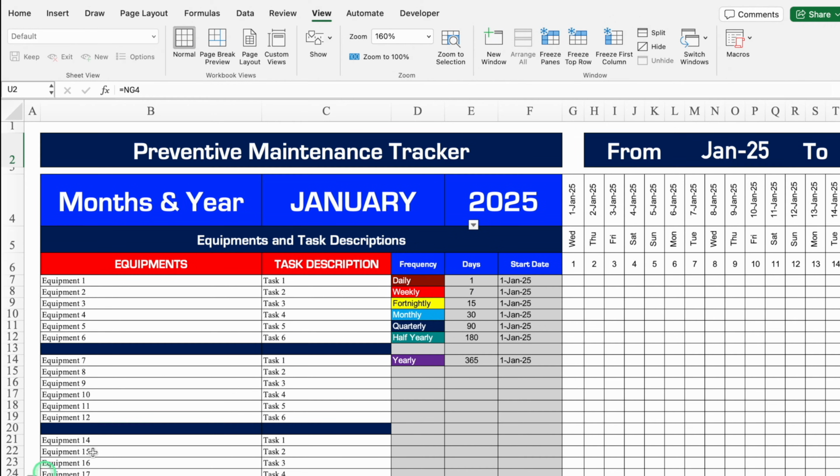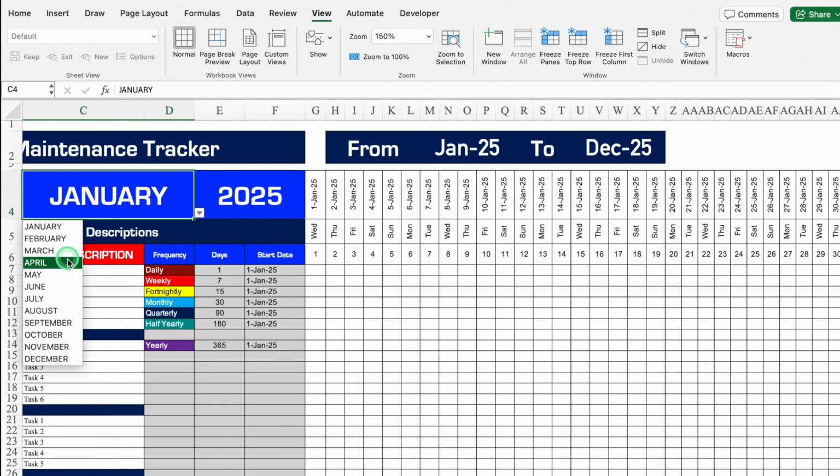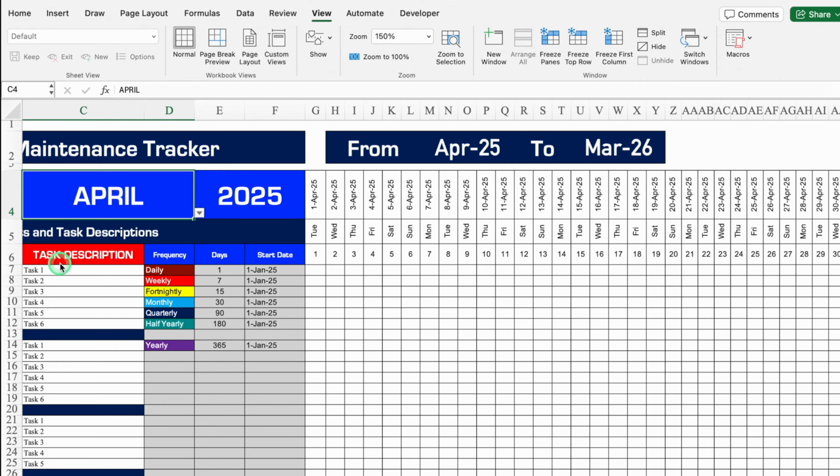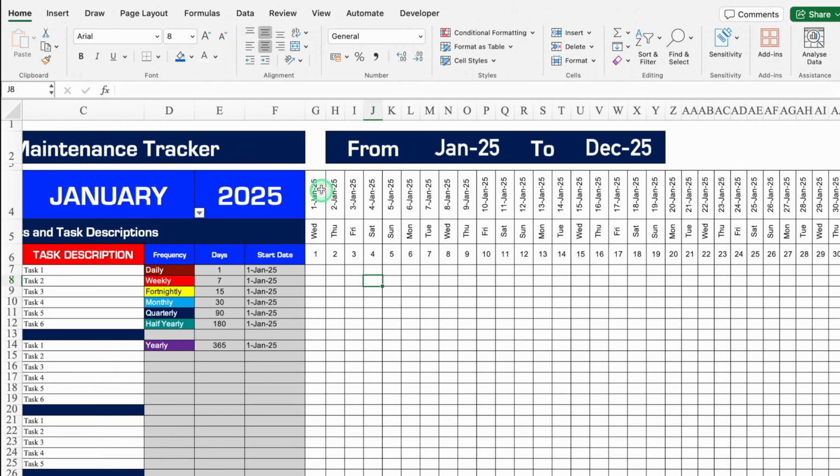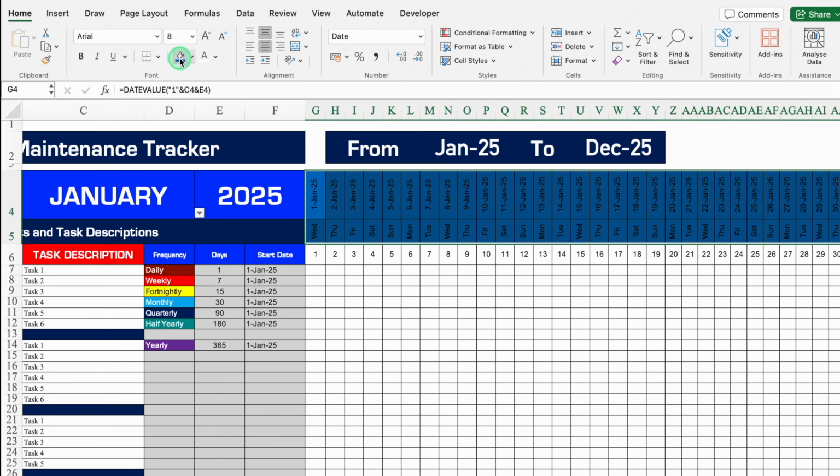We'll come to left. If I change the month, we'll do this. April, we can see April 25 to March 26. We'll do this January. Now I'll click on date and we'll select day also. We'll press Shift Ctrl right arrow key and we'll change the color.